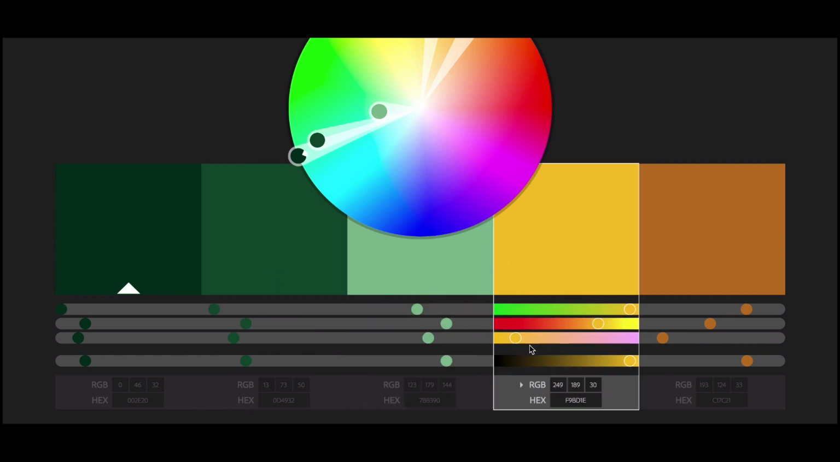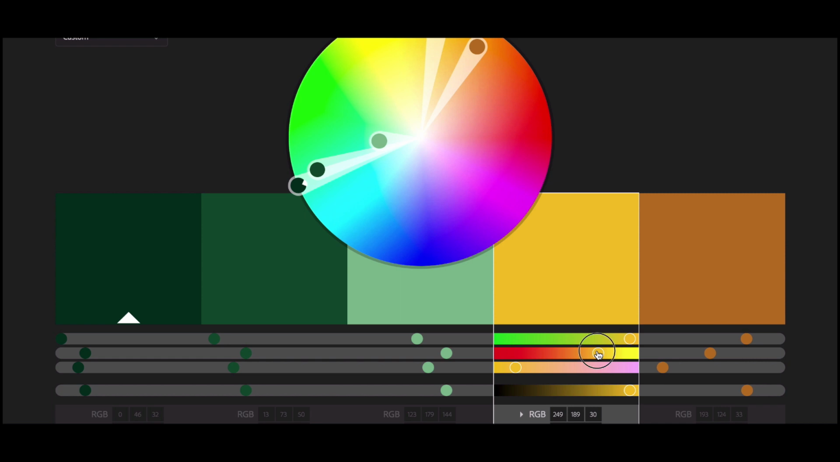So let's tweak this kind of orange, burnt orange color. I want it to be a little more gold. So sometimes you want to add a little bit more green to oranges to kind of bring out more of a gold element. So I'm just increasing the green. Just kind of tweaking it here.